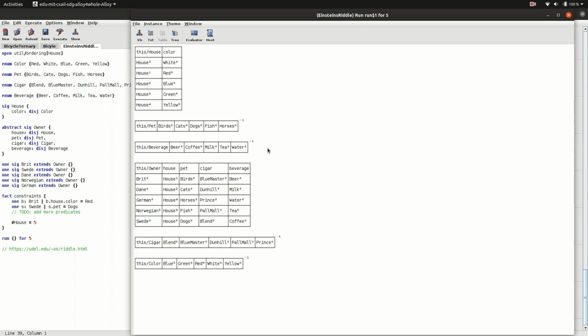So your task is to constrain it so there is exactly one possible solution, and then you need to read this table in this way. You just need to figure out who owns the fish.